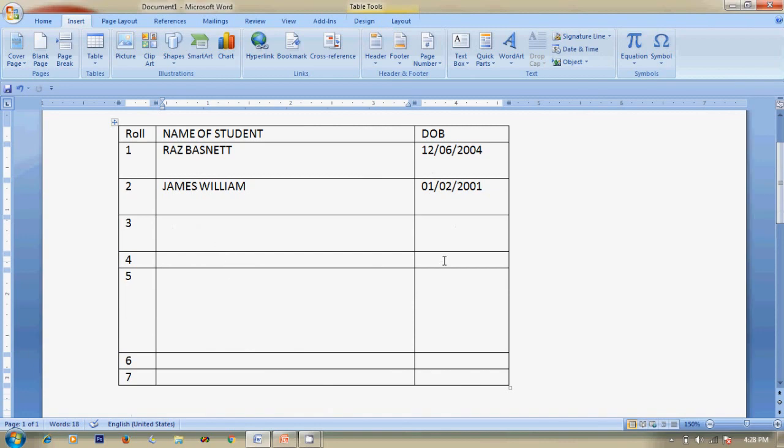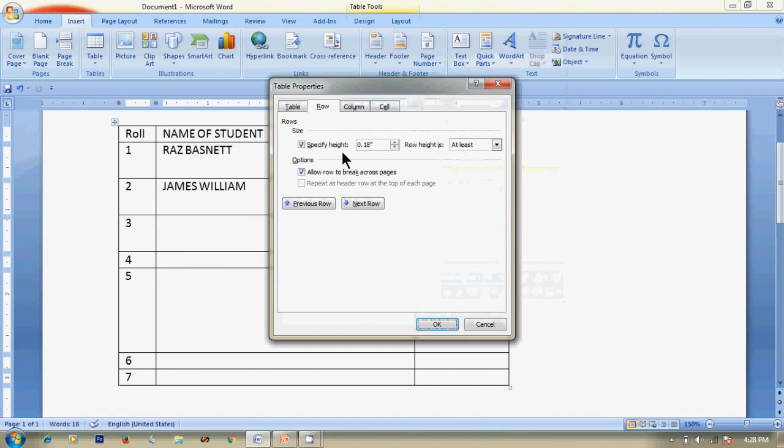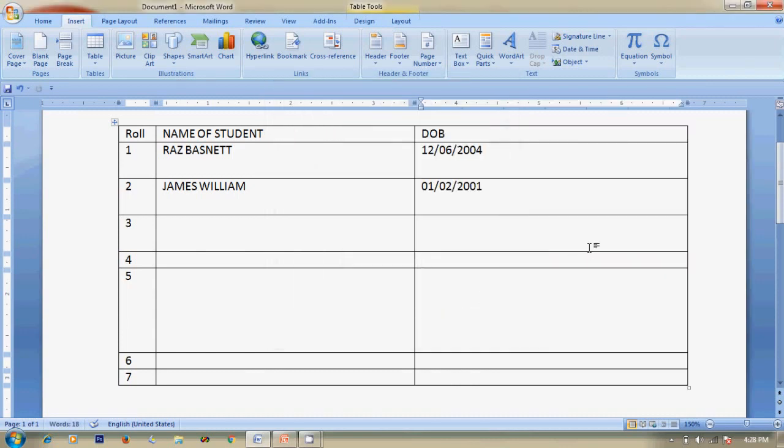In the same manner, if I want to increase the column width, for this column, suppose I keep the cursor and right click there itself, table properties, and then suppose I want the column width to be bigger, just click on the column tab. It is 1.14 inches. I want to make it bigger. Okay, so this 3 inches, 3.3. See, the column has increased. The column width has increased.